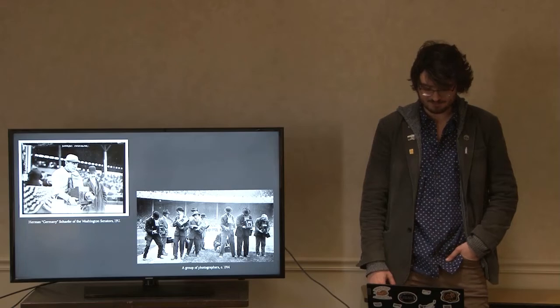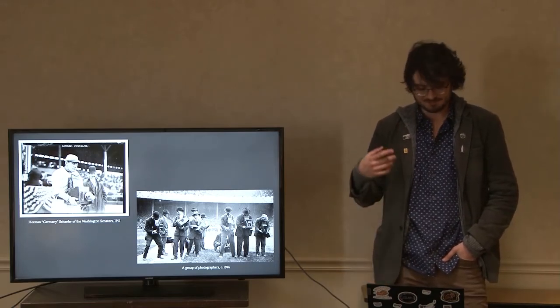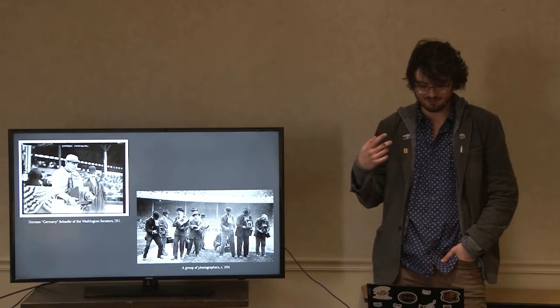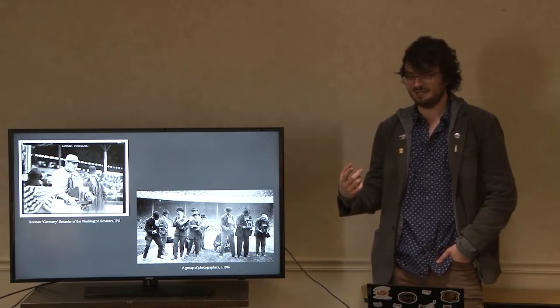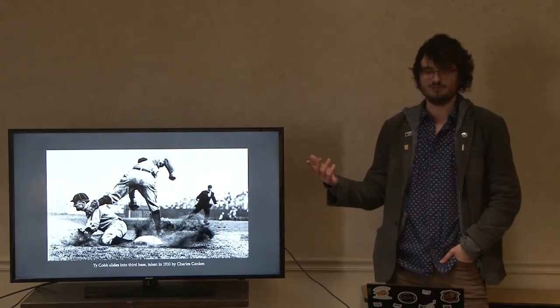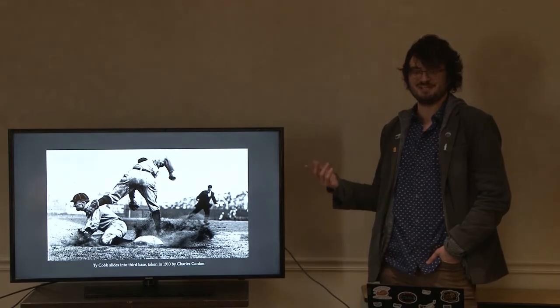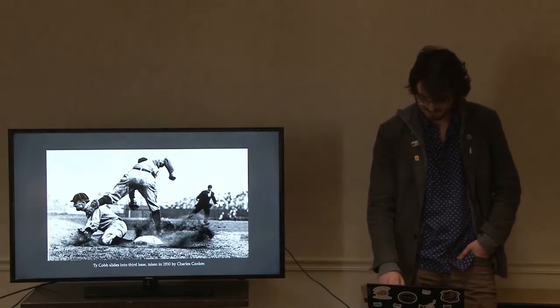Here we have examples of what cameras looked like around then. So you can see they're still very, very large, very bulky, very hard to handle. So it took a lot of skill and a lot of preparation to get amazing photographs like this one. It really makes you appreciate photographs like this. Ty Cobb sliding into third base in 1910.